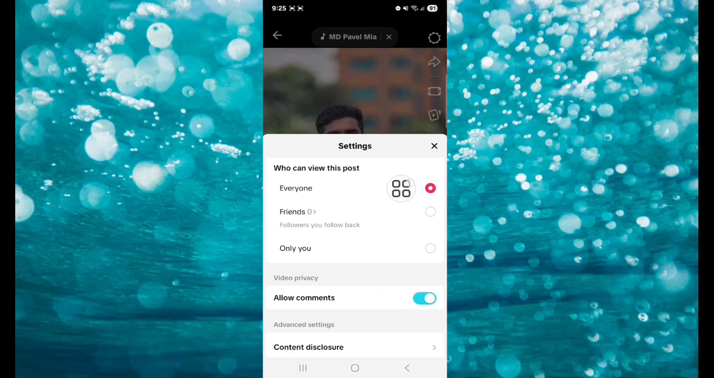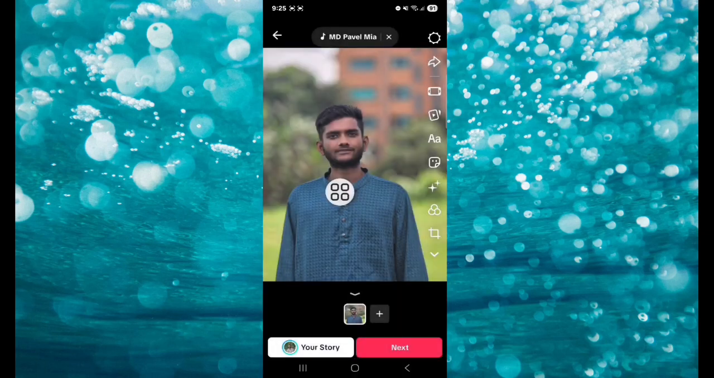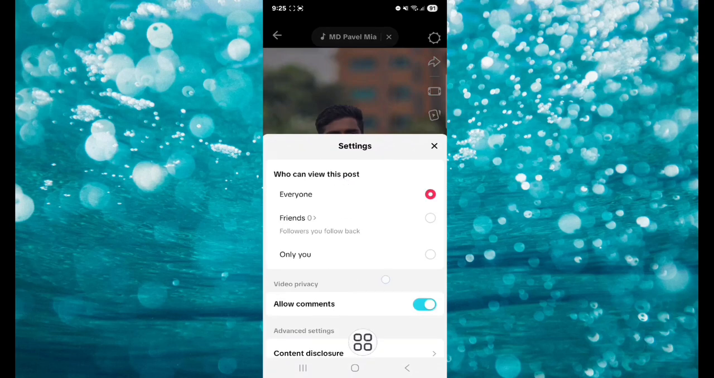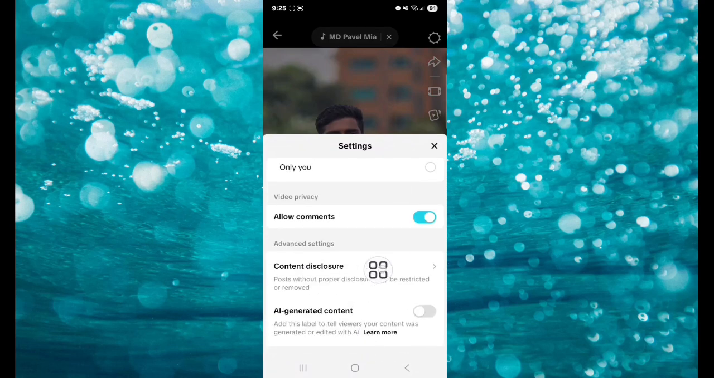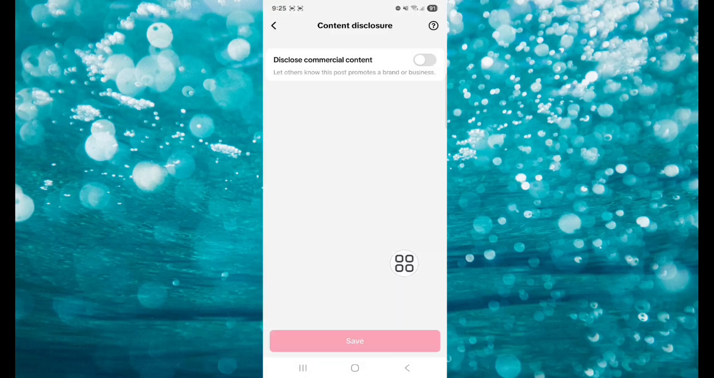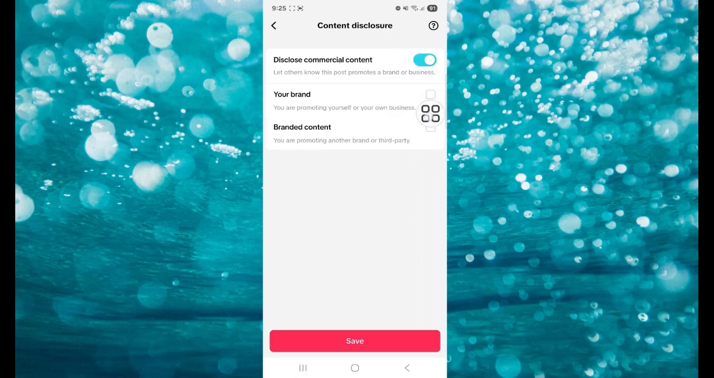After that, tap on everyone. You can see that already. Tap on everyone. Next, tap on content disclosure. Tap on this icon. Tap on your brand. Next, tap on brand content. Tap on save.